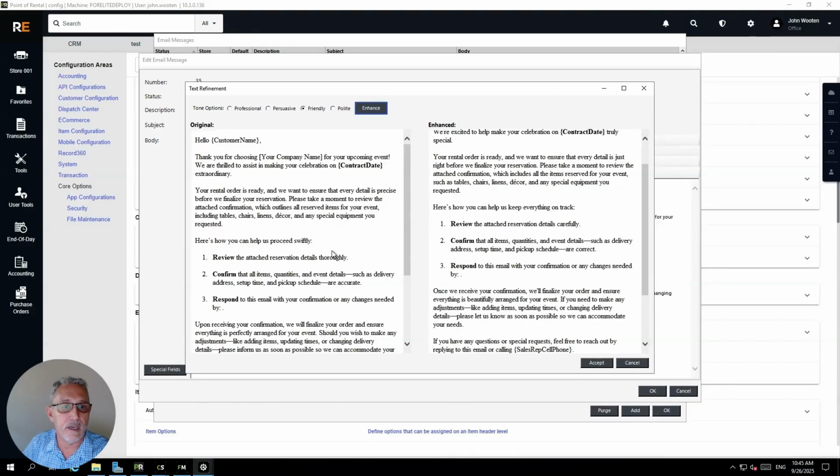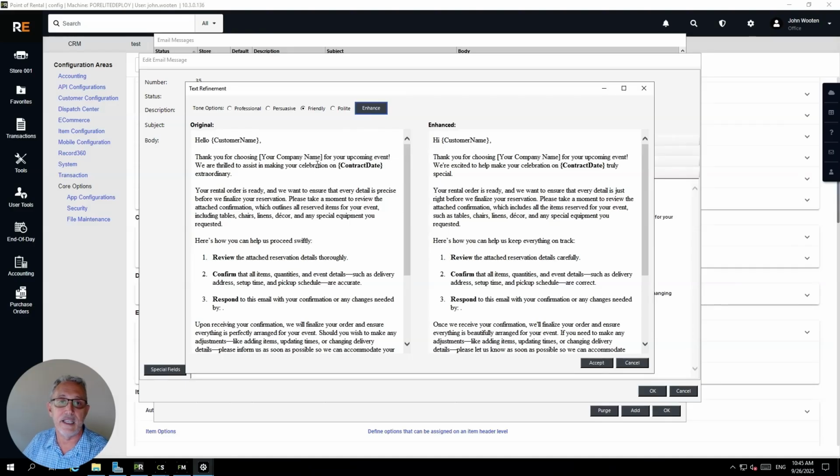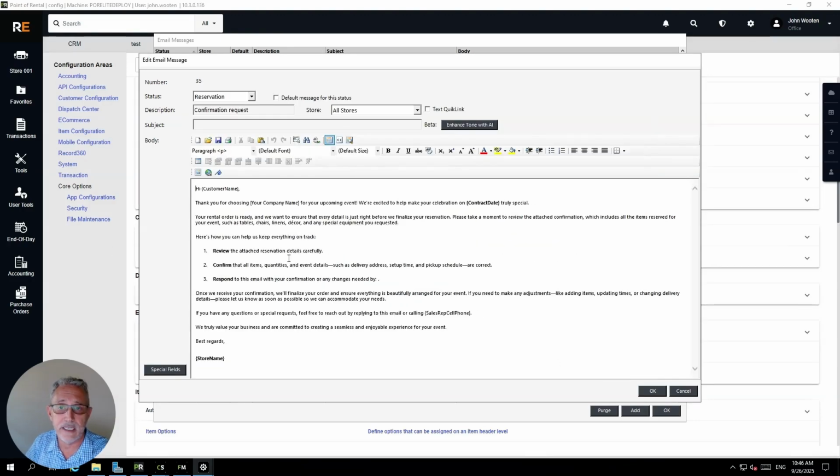And so instead of "here's how you can help us proceed swiftly," it made it a little more friendly, "here's how you can help us keep everything on track." And I'm sure there's some other changes throughout here as well, but the idea is that you can have AI just kind of polish it up. And I don't know about you, but I love having AI polish up my bad grammar and all of that. So it's a cool feature. And then you can just hit accept and it updates it. All of your links are maintained. Any XHTML formatting is maintained, and then everything just works great.